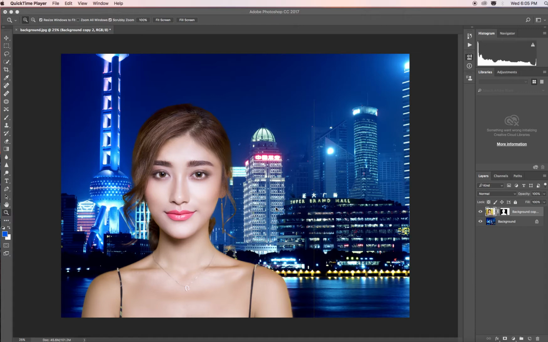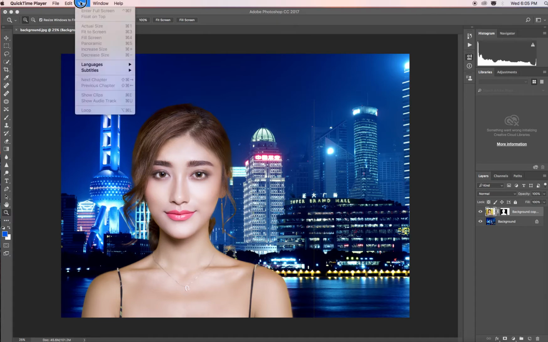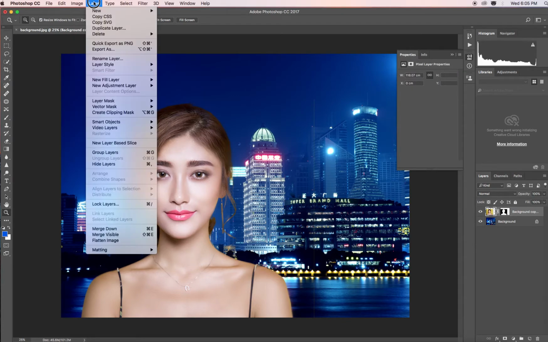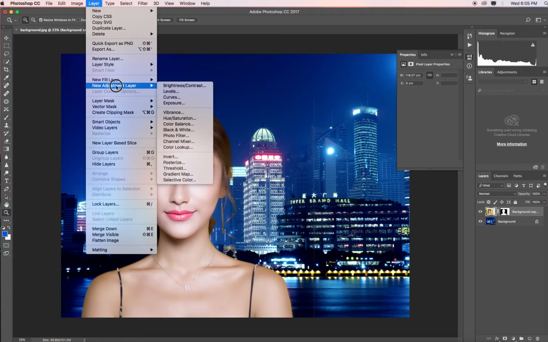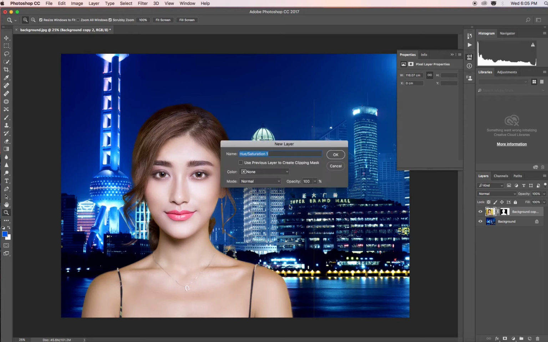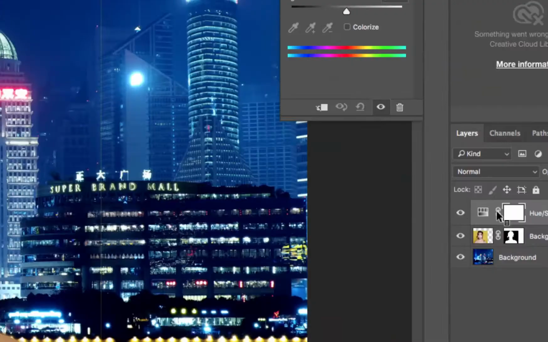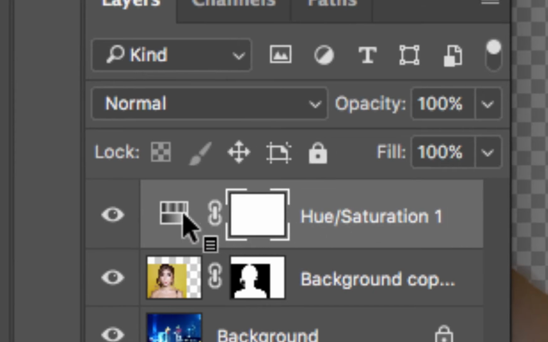So we need to balance that, and there's a few tricks that we can use in order to do that. First off, we want to create, using layer, an adjustment layer for hue and saturation. Click OK, and you'll notice that it's created that layer.